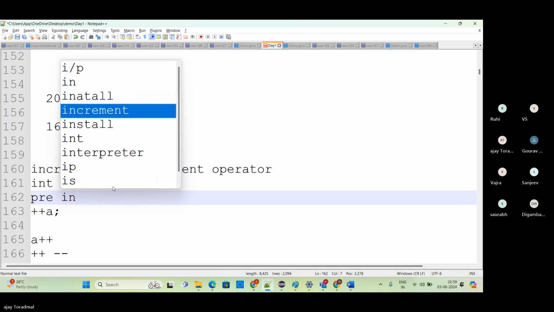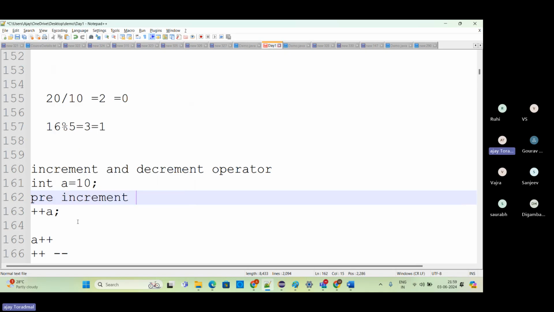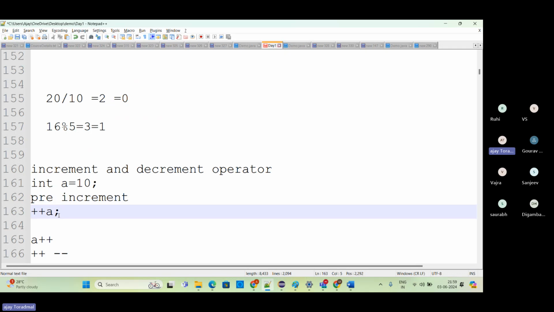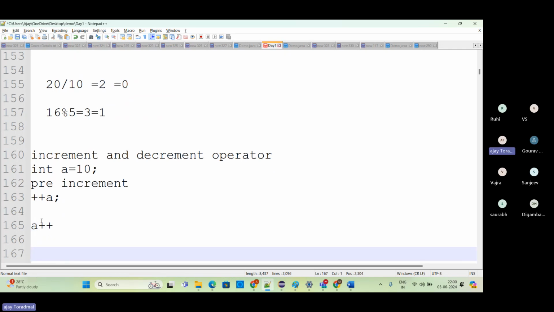Pre-increment. Okay, pre-increment. So this is called the pre-increment. And now if you see here, my variable is first, and then I'm having plus plus. So what is this called?